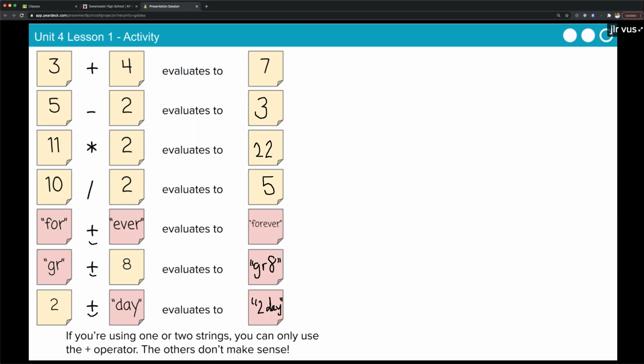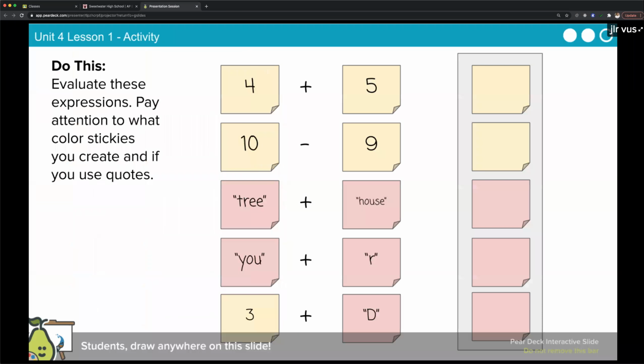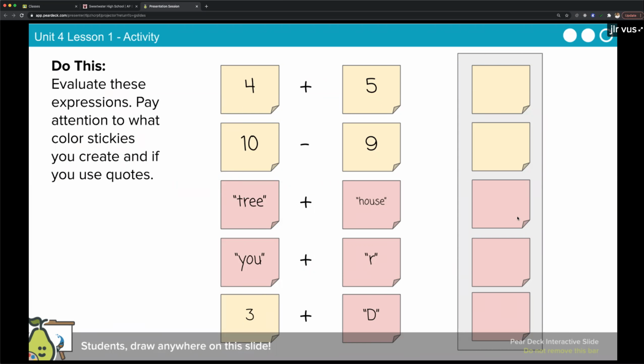All right, so let me clear my screen here. Clear my drawings, and let's go over to the next slide. On this next slide, this is an interactive slide. You're going to be able to draw or write on this slide, and I'm putting the Pear Deck link in the chat again in case you're just joining us. You're going to be writing what you think each of these expressions evaluates to in this column here. So 4 plus 5, you would write the answer here, etc. I'll give you a moment to complete that.